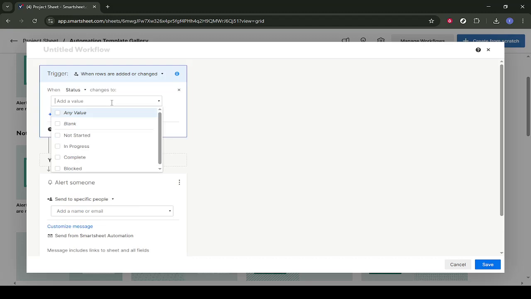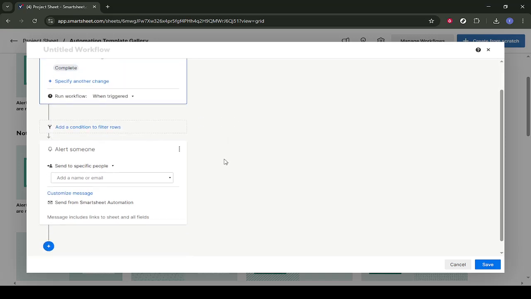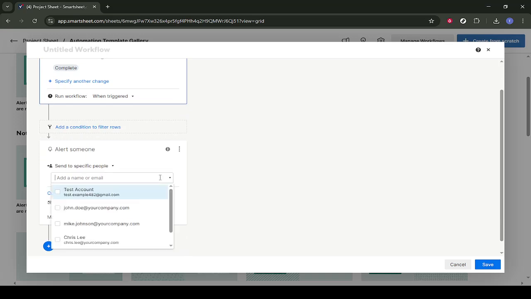Next, click on Add a Value, and from the list of possible values for status, choose Complete. Now the condition reads so that when status changes to complete, the workflow will trigger. Scroll down to the part of the workflow labeled Trigger or similar. Here, you can decide who gets notified.